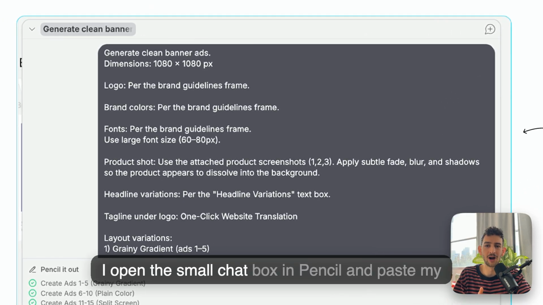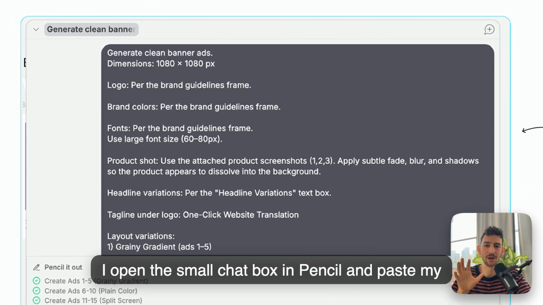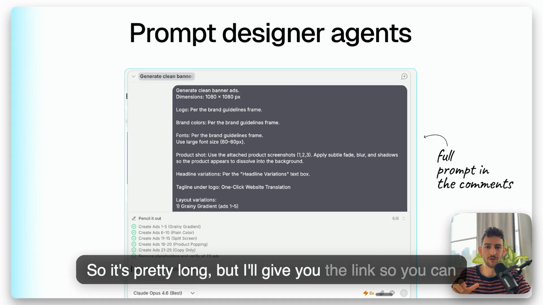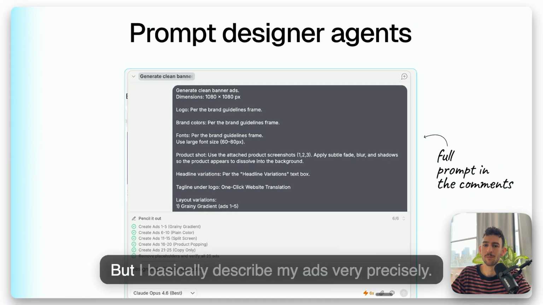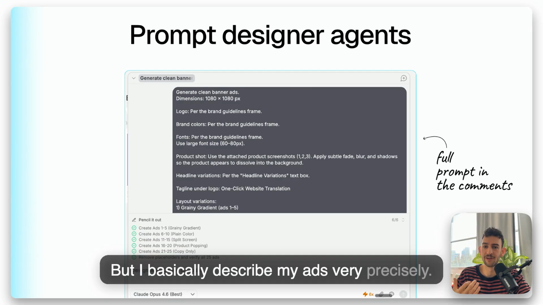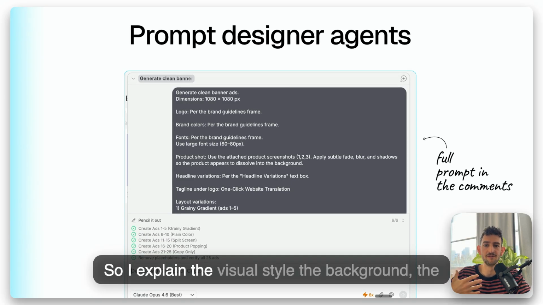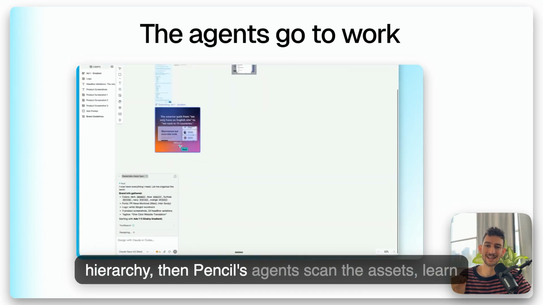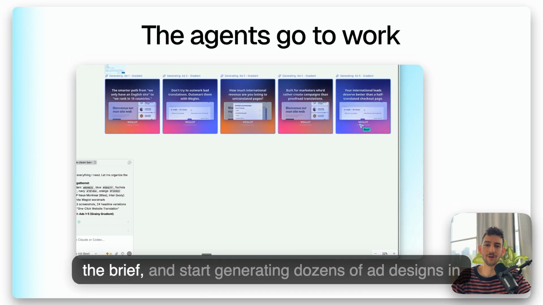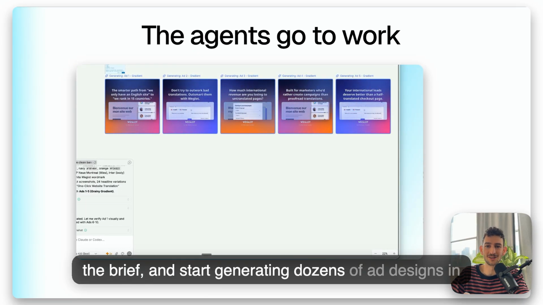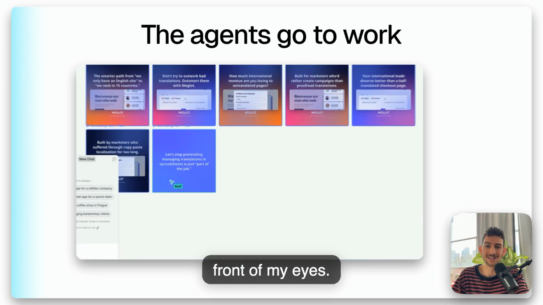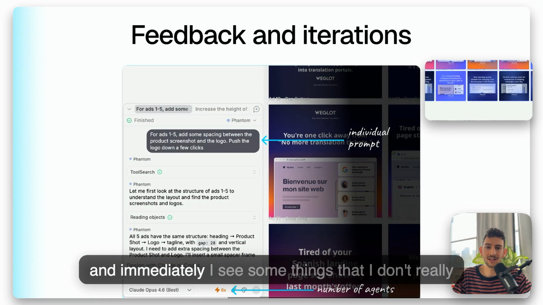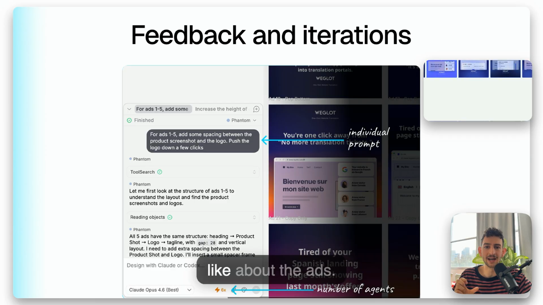I open the small chat box in Pencil and paste my prompt. So it's pretty long, but I'll give you the link so you can copy paste it later. But I basically describe my ads very precisely. So I explain the visual style, the background, the hierarchy, and then Pencil's agents scan the assets, learn the brief, and start generating dozens of ad designs in front of my eyes. This is pretty cool. And immediately I see some things that I don't really like about the ads.